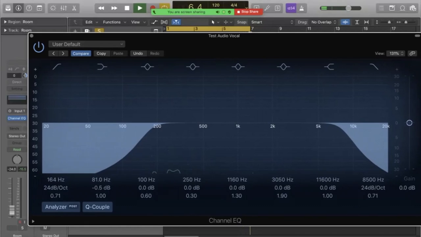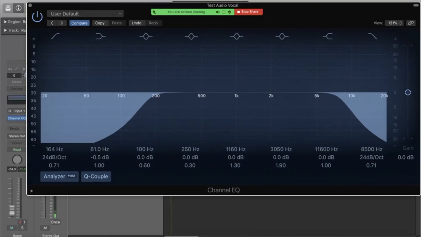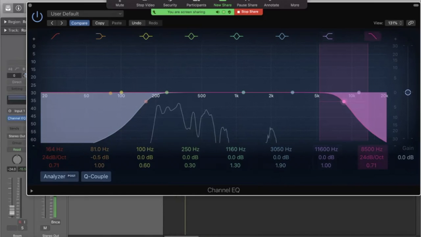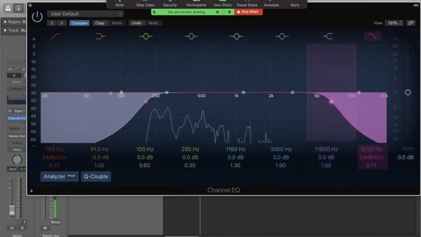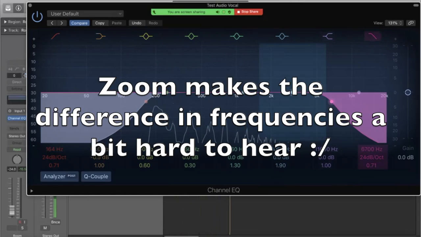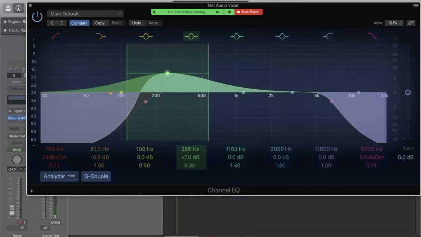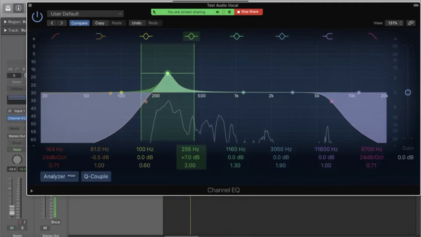So we'll listen to it without. This is a test audio vocal. And with. This is a test audio vocal.